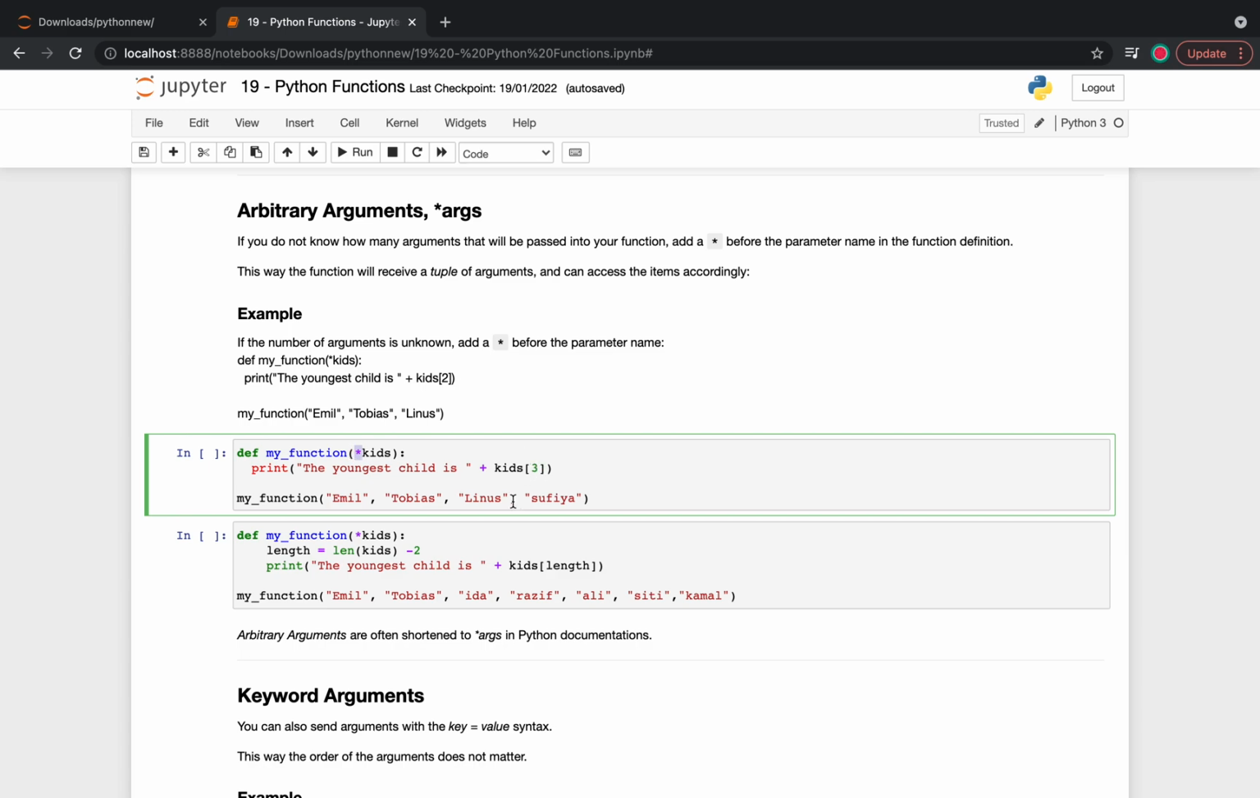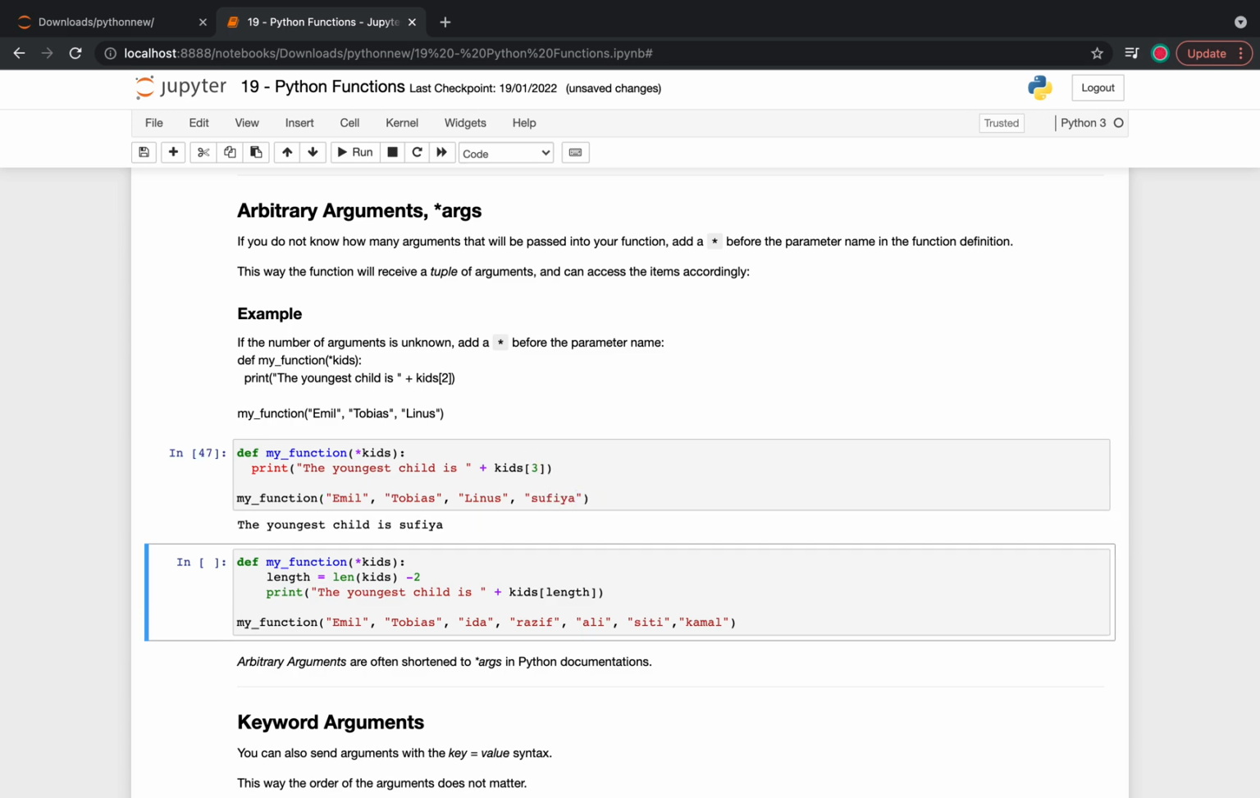Kat contoh kita nak print the youngest child dalam this one lah. So kita letak yang ketiga, which is this one lah, 0, 1, 2, 3. Kalau kita nak assume yang the last one, the position 3 ni, 3 here adalah the youngest child. So I run this one, it should return Sophia the youngest child.